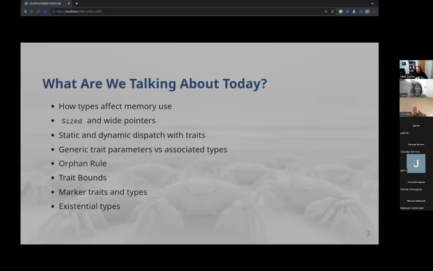So what are we talking about today? We're going to talk about how types affect memory use. We're going to talk about the Sized trait and what wide pointers are. We're going to talk about static and dynamic dispatch with those traits. We're going to talk about generic trait parameters versus associated types, the orphan rule, trait bounds, marker traits and types, and existential types. There's a lot of stuff to cover in just a few pages in this book.